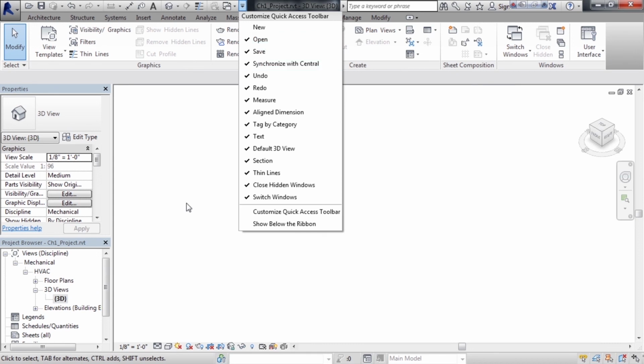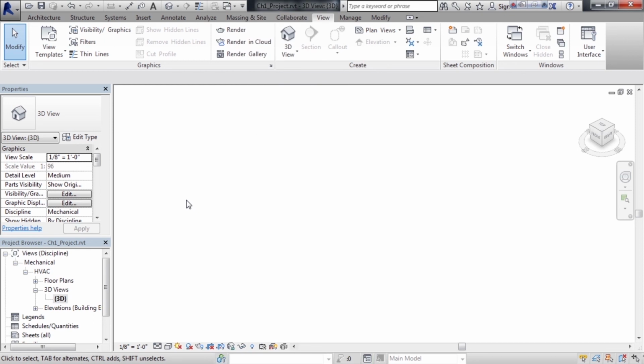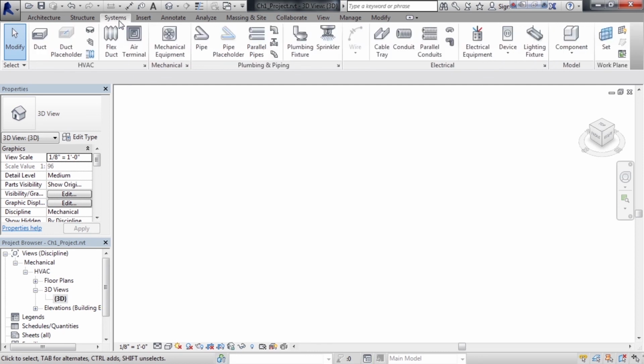So these are just some of the areas that you could tailor or change inside of the user interface. One being the ribbon, where I can rearrange the tabs, the panels, the icons, minimize or maximize the visibility of that panel, how to turn on and off different parts of the user interface, and also how to customize the quick access bar.